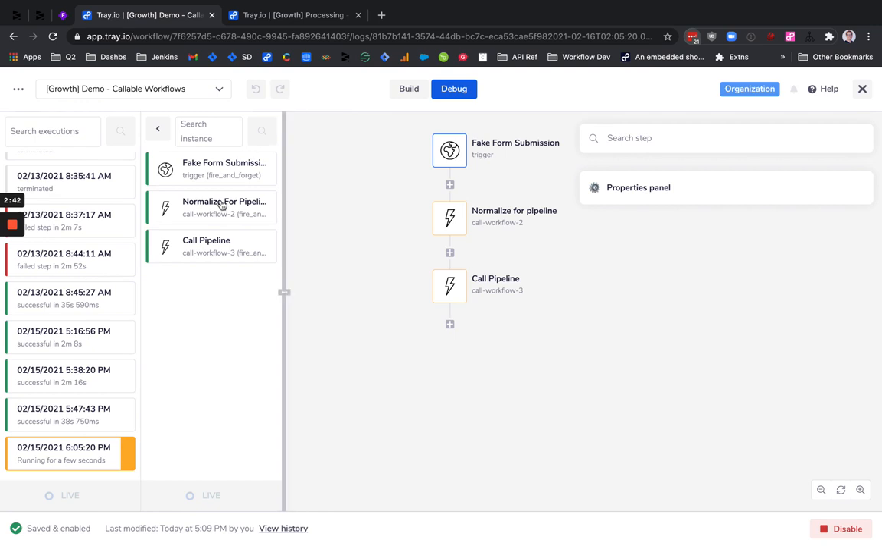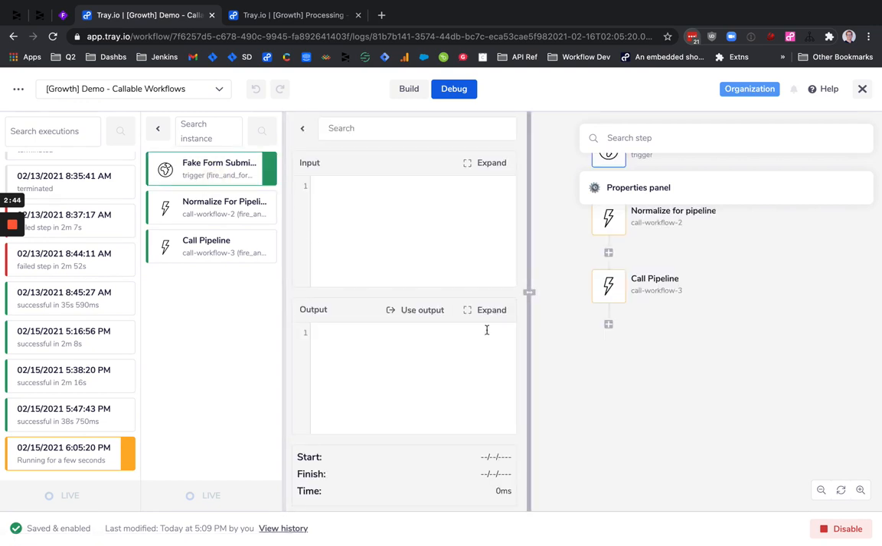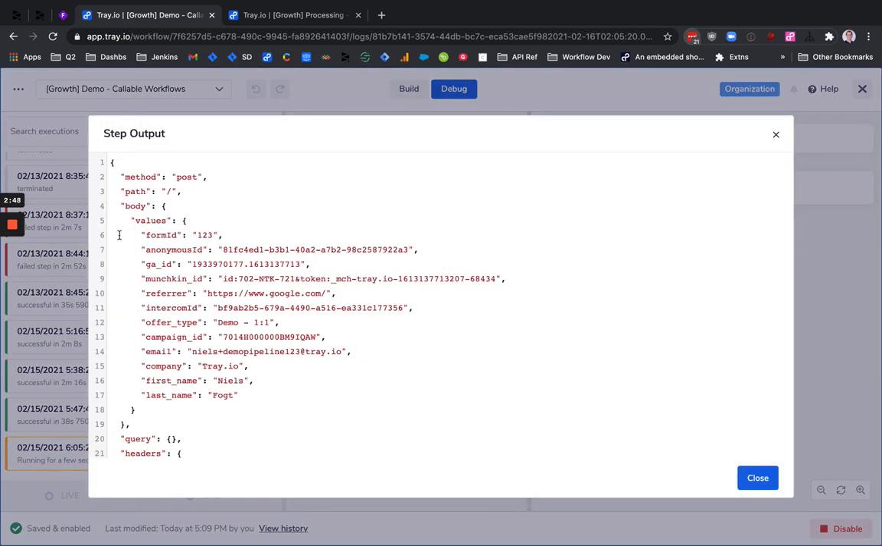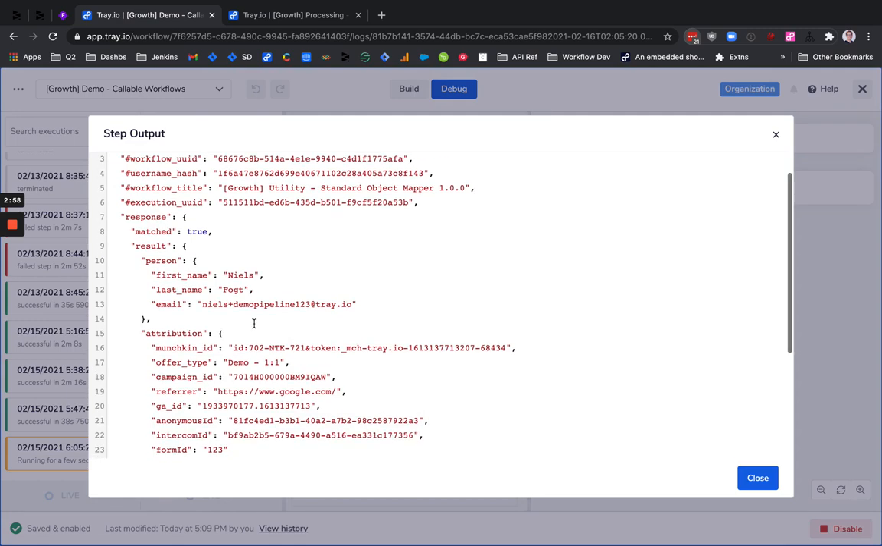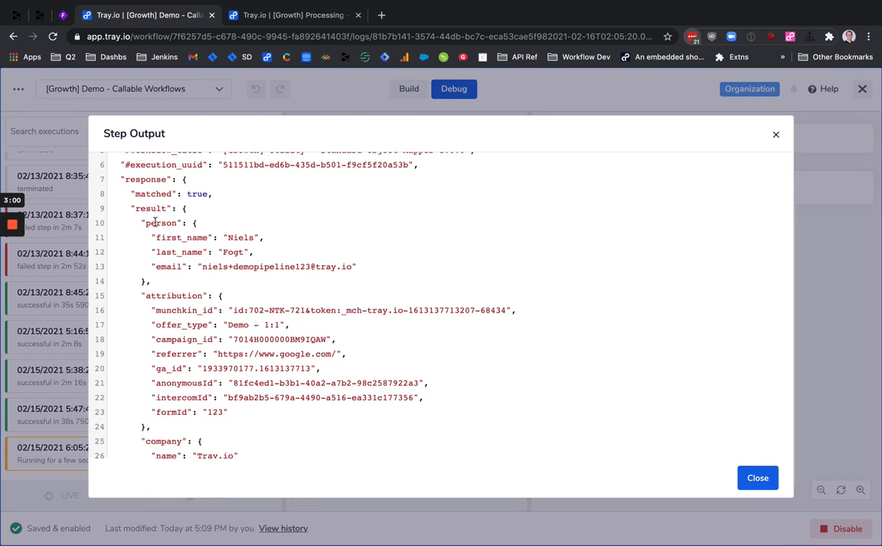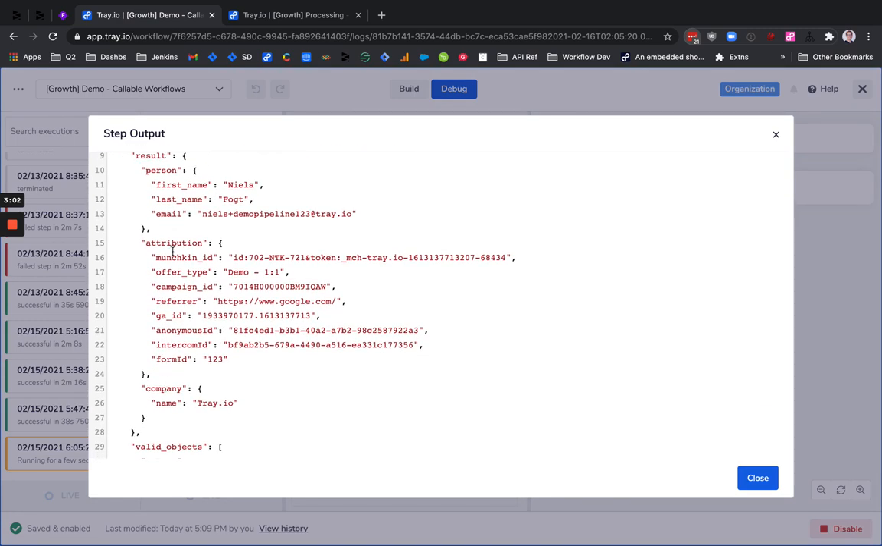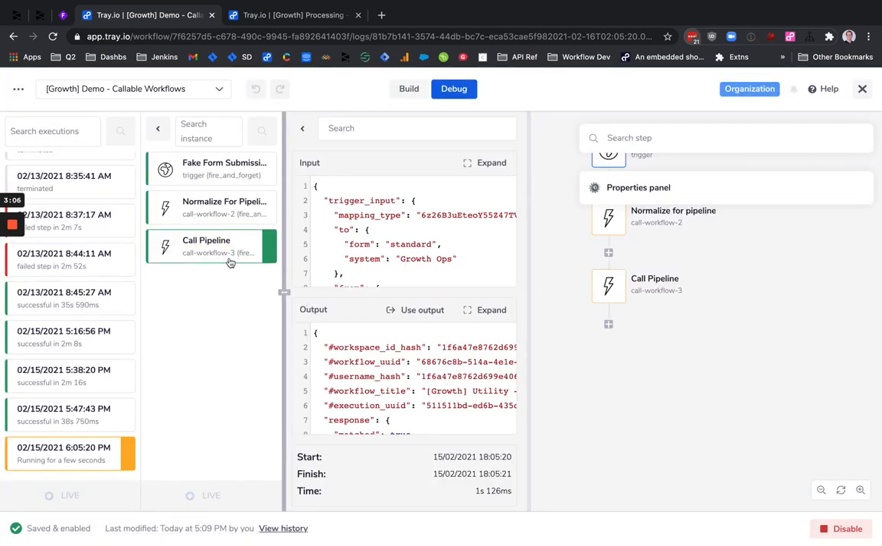Okay. And if we look at the output of what we sent this workflow, what we'll see are all the values we sent through, right? Demo pipeline 123 email address. And the first step is to send it to our normalization workflow, which we showed in a previous video, which turns our payload into a person object, a company object, and an attribution object, which we then pass through to the pipeline.